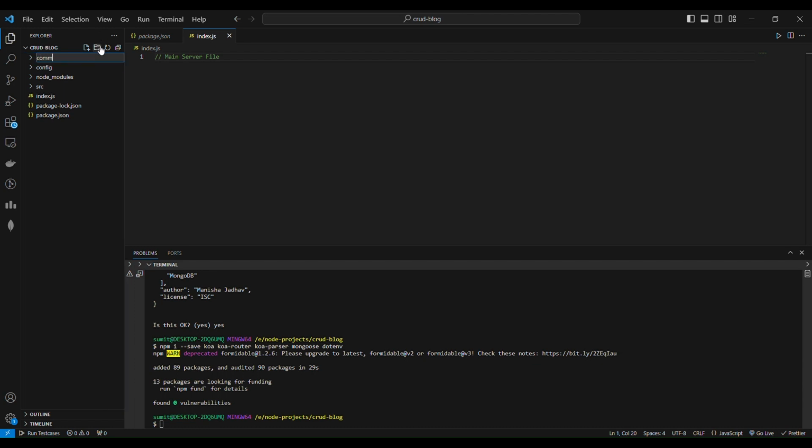Now add a common folder. Here we are going to add all the common utilities. Inside the src we are going to add a module folder, and inside the module folder there will be a controller folder and also a route folder. The same structure will be followed for other modules too. Suppose we have a test module, then there will be a folder named test, and inside that a controller and route folder. And inside the controller folder we are going to add a controller file.